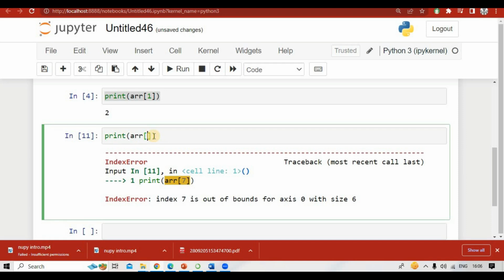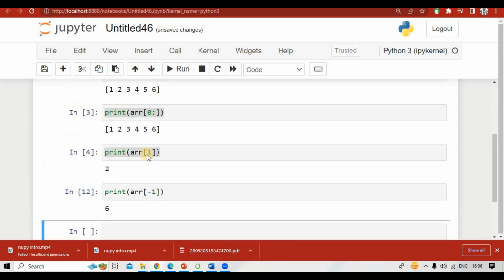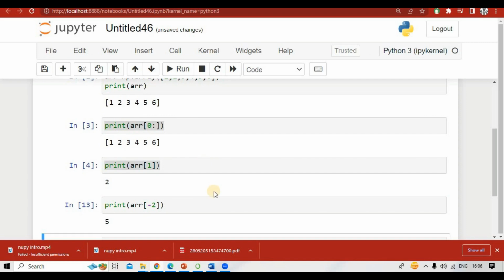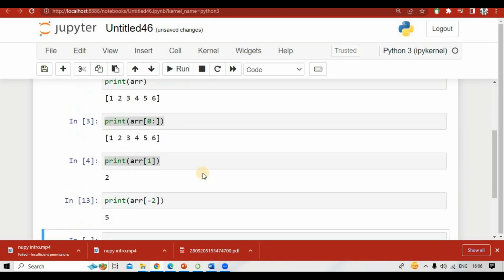And we can even do negative indexing, like if I put -1, it will start from our right side and start indexing, so it will give 6. And if I give -2, it will index that also, this is 5. So this way it will do indexing of our one dimension array.